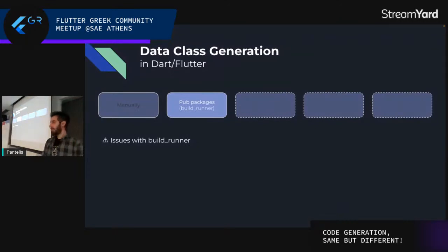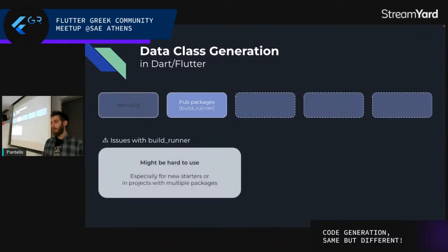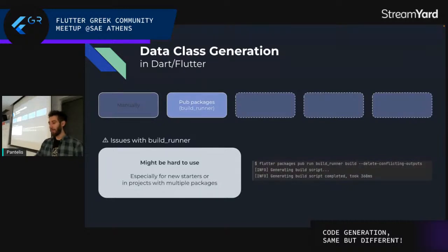Okay, so now let's see some issues with build runner. First of all, it might be hard to use, especially for new starters or in projects with multiple packages. You have to learn and remember new commands and run these commands in every project, in every package you have in your application.